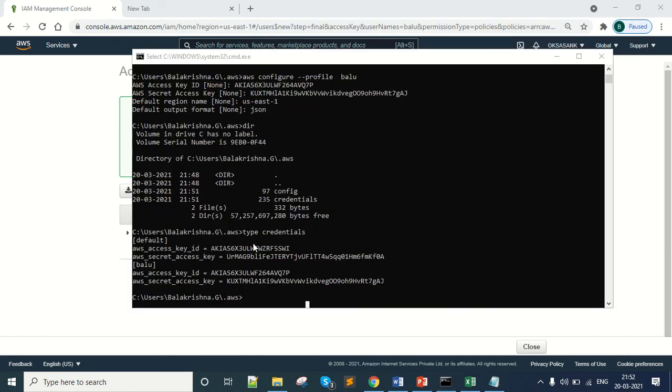So this way you can configure AWS credentials on the local machine. Okay, thank you for watching.